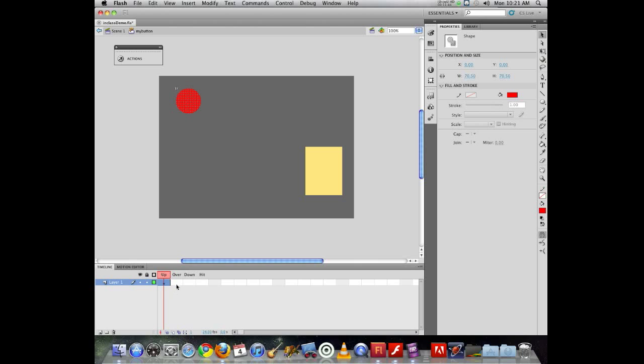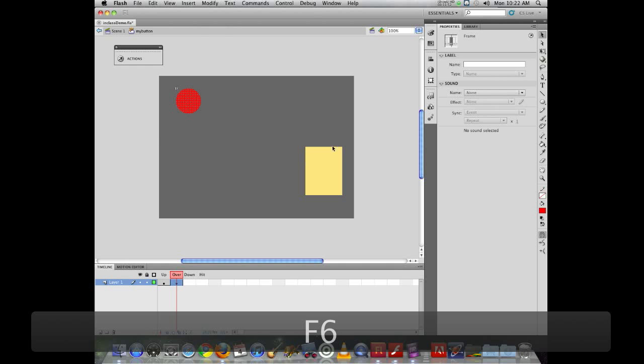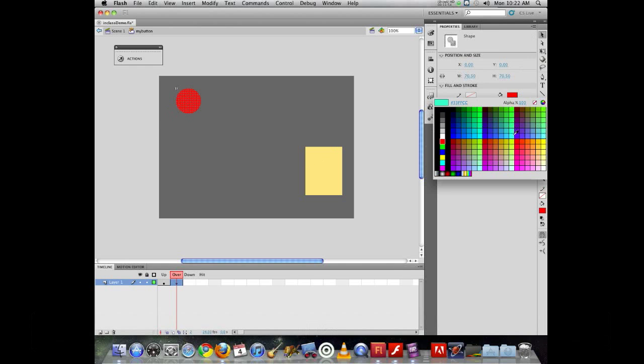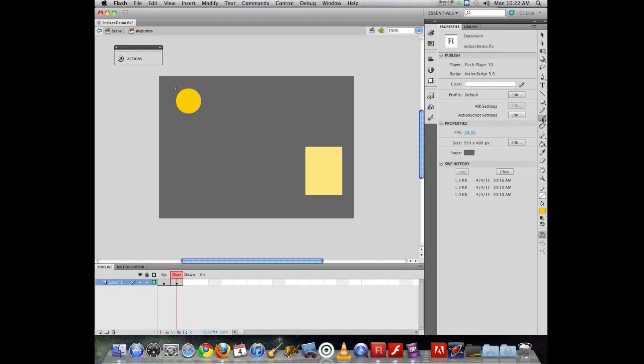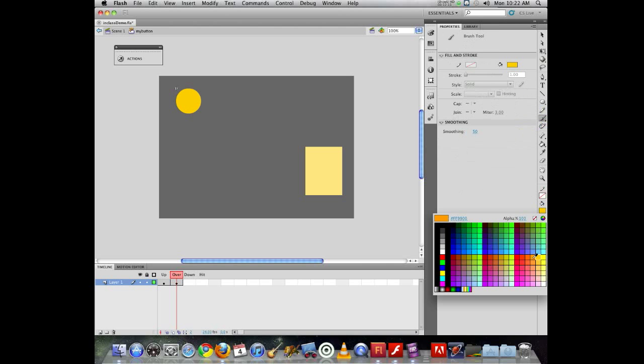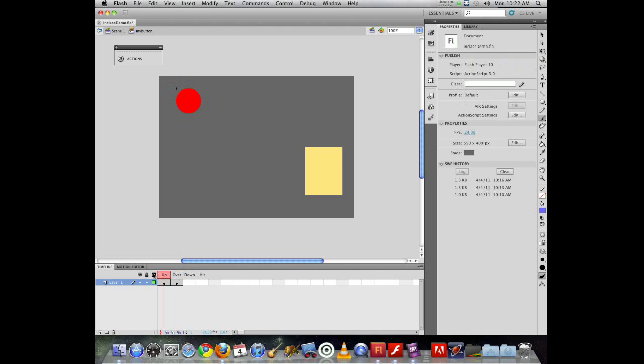I have my up state. Now on my over state, if I click in the timeline and hit F6, I can then take that artwork that is there and change it to be something else. I could even go and add more to it. So I'm going to even add some more to it. So now my button has an over state. So if I look at up, when I roll over it, it will turn yellow and get little lines around it.